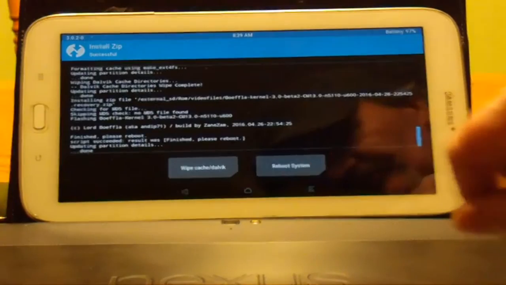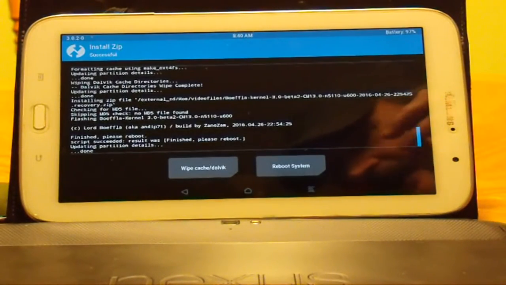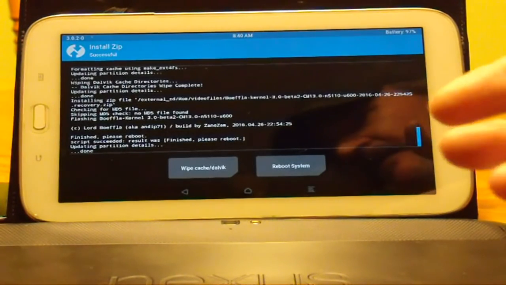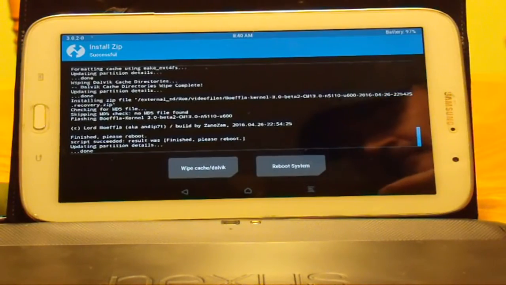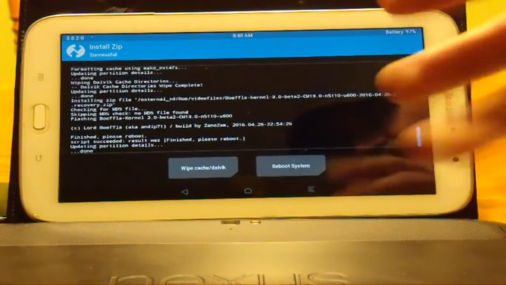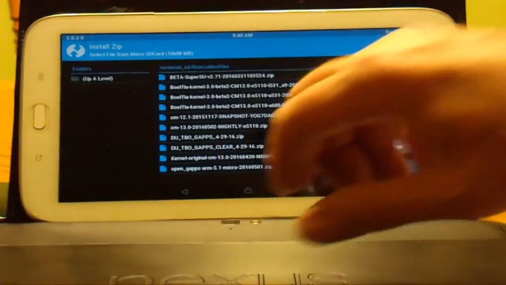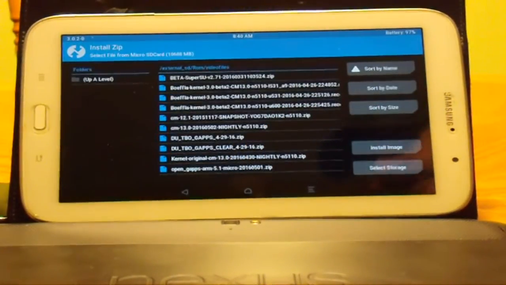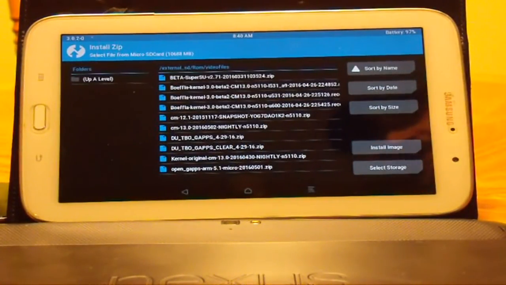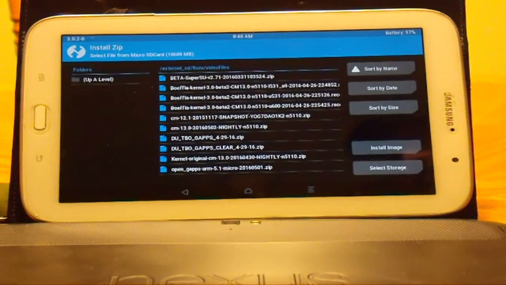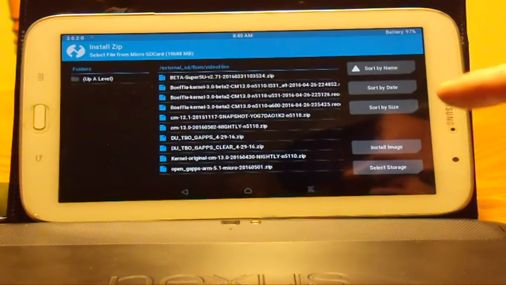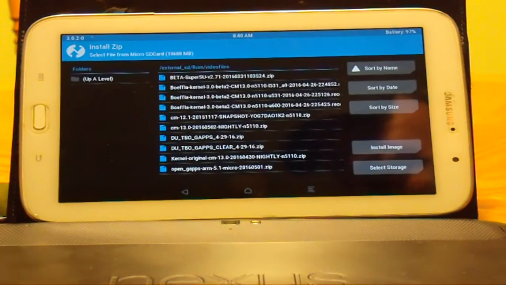I'm not going to wipe cache or Dalvik now. I don't recommend wiping cache or Dalvik on any kernel flashes or SuperSU flashes. Now, I could just go ahead and boot up now, and I would have CyanogenMod's built-in root. Alright, I don't like that. I like SuperSU. You guys don't have to do this. Again, this is something you can do on your own.